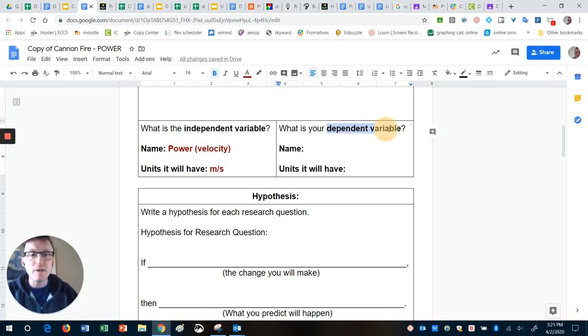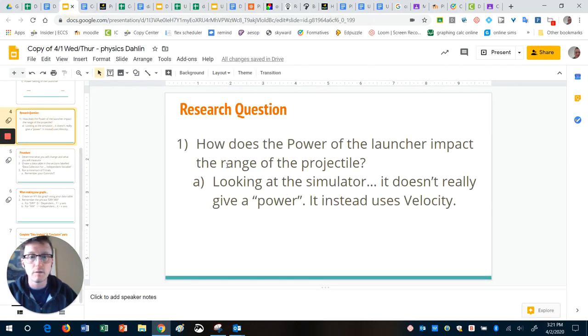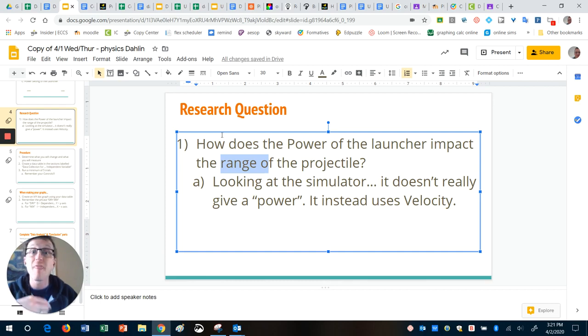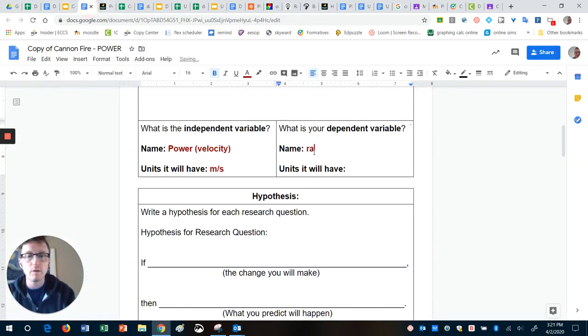And then the dependent variable. Remember, the dependent variable is what you as the experimenter are looking for. When we change the power, when we change the velocity, what happens? The what-happens part of that is the dependent variable. The other thing we're trying to measure from our research question was the range. That is the dependent variable then. Again, we need to know what units it has on the simulator.